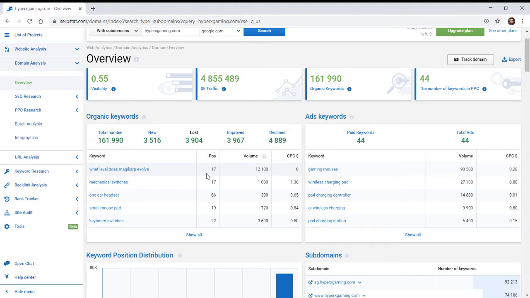What level does Magikarp evolve? Mechanical switches. One-ear headset. Without giving too much judgment out here, what level does Magikarp evolve? Maybe there's a forum on hyperxgaming.com, but the other search engines really don't point this one out as the number one keyword. They usually point out something like gaming mouses, these ones that they're actually serving ads for.